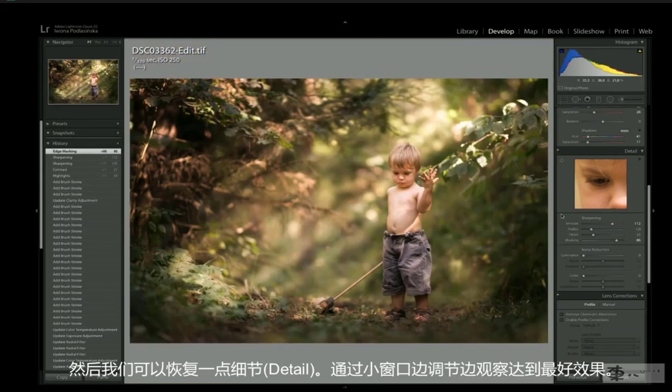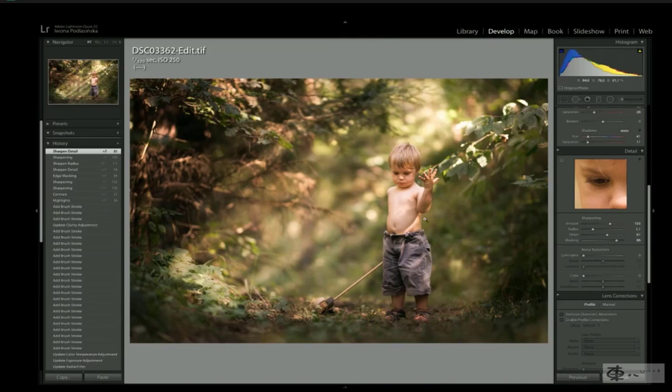Now we can add some sharpness in those details. Move those sliders up to see the result of sharpening on the whole image and not to destroy the details in the higher scale.